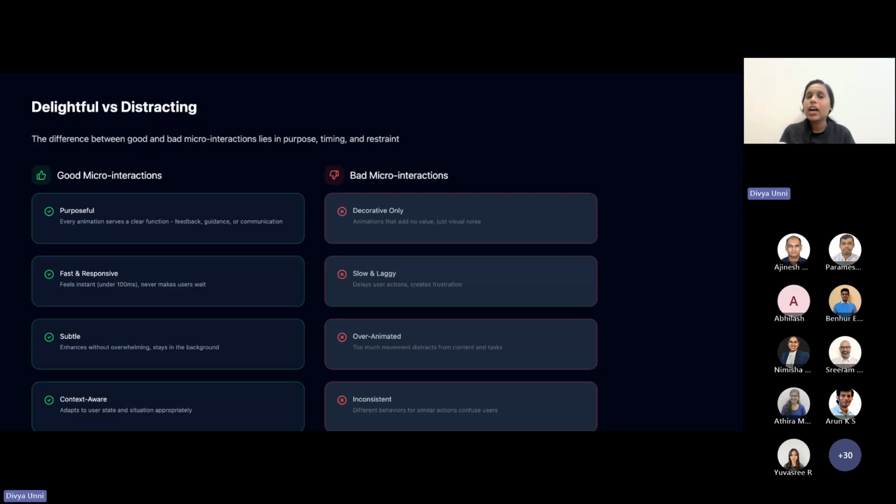On the other hand, we have bad micro interactions, which usually cause friction. Some are purely decorative. They look nice but don't serve any real purpose. Some are slow and laggy, which immediately breaks the flow, and others are over animated with too much motion that distracts from content and tasks. And the worst one is inconsistent. The same action behaves differently in different places, which makes the whole experience confusing.